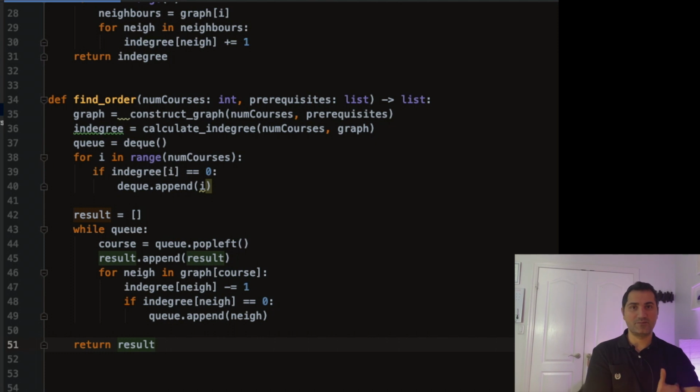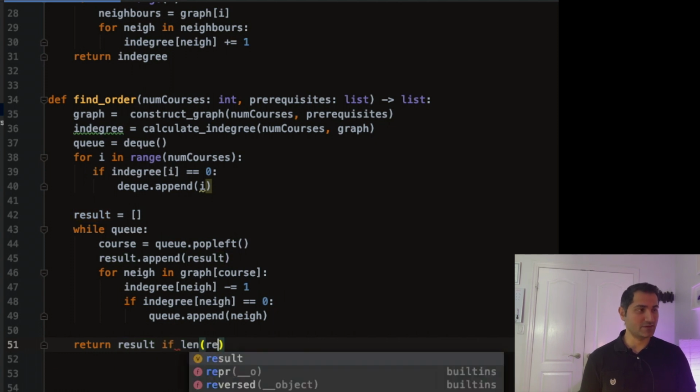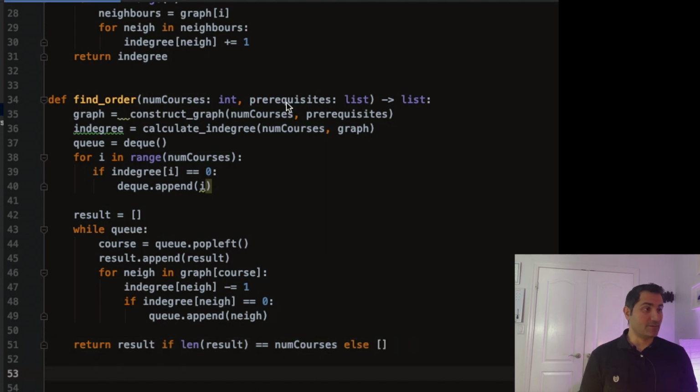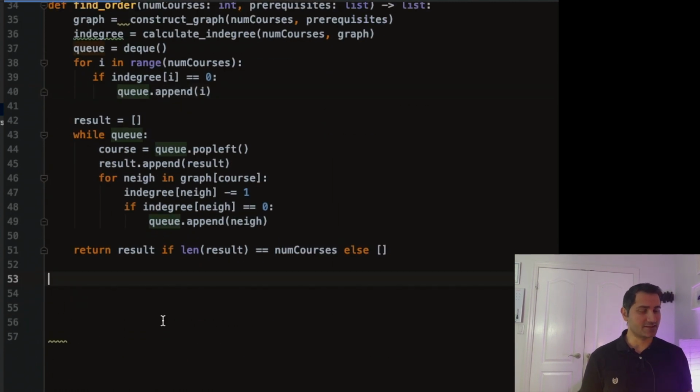Is it correct? No, because we didn't actually consider the fact that there might be some loop in my graph and I cannot actually take all the courses. So I have to check whether the number of elements in the result does not match the number of courses. It means that I could not actually pass some of the courses and I have to return empty. So I return result if len of result is equal to number of courses, else I return empty. So now let's test it.